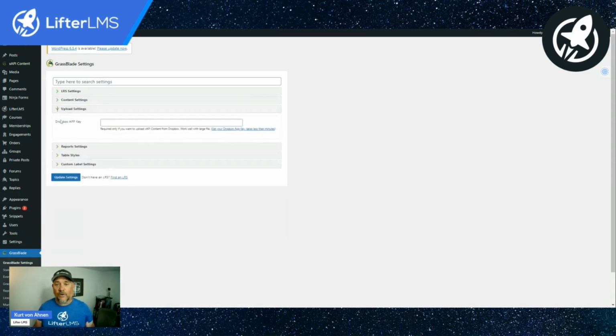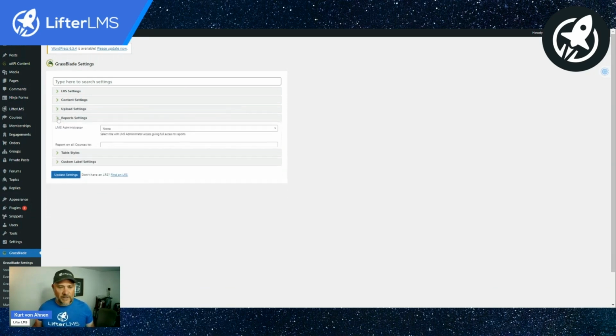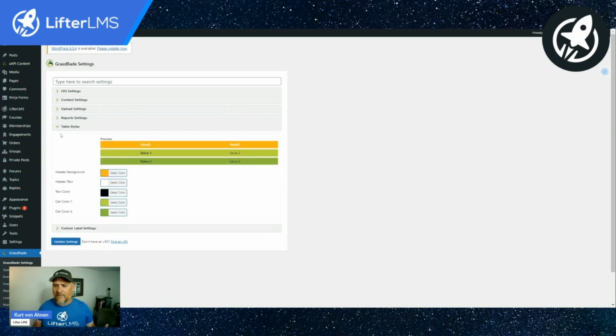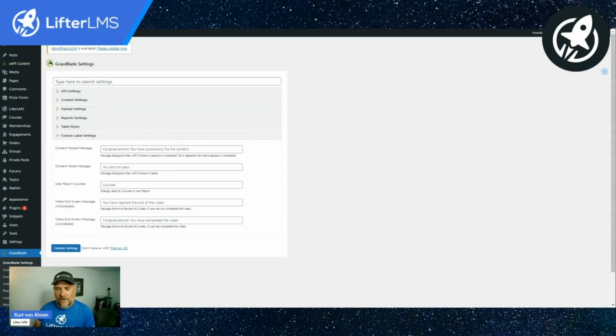Upload settings. So if I'm going to load my courses in through the Dropbox application, I can do that directly through Dropbox right into my website. So a lot of people do that for bulk uploads. There are reports that are available through the system. There are obviously tables that come with SCORM, and so we're able to customize those tables in the way they appear. And we can also make custom labels for things that learners do throughout the system.